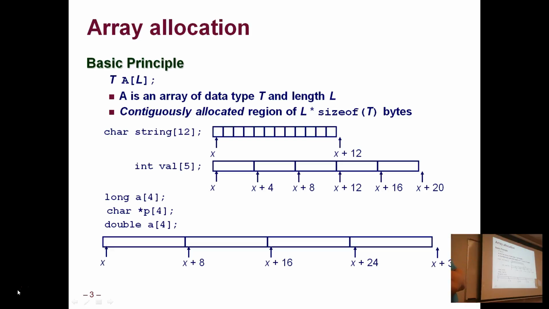In terms of allocating arrays in memory, the basic principle is that you allocate it contiguously, no blank spaces. So if you have an array A, it has a type T and a length L, that means L is the number of elements, then this is contiguously allocated in a region that is L times the size of the data type, size of T. So for a string array of 12 elements, this is 12 contiguous bytes from x to x plus 12. For an integer array of 5 integers, each 4 bytes long, this is a 20-byte integer array.